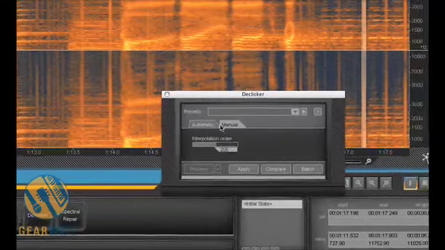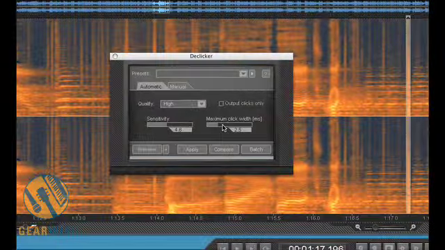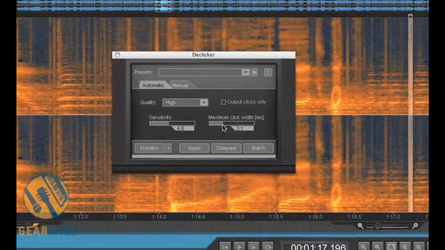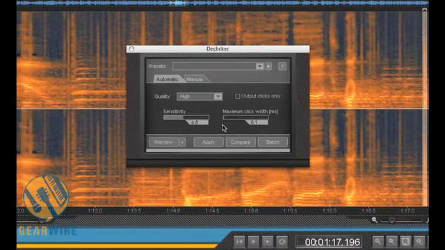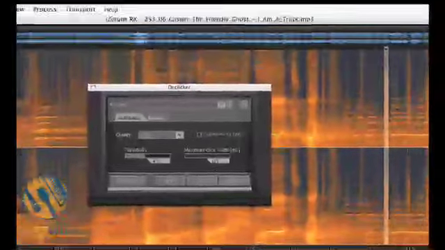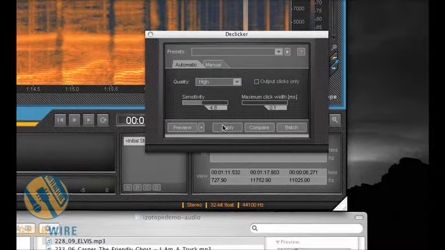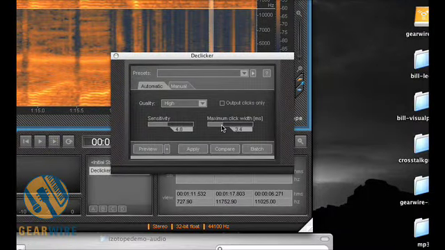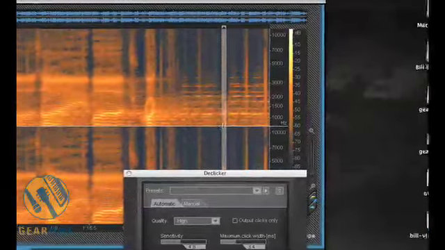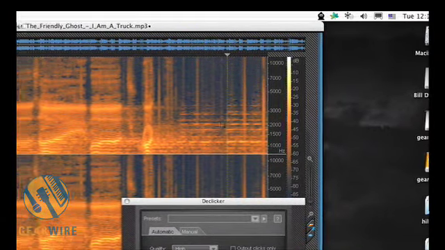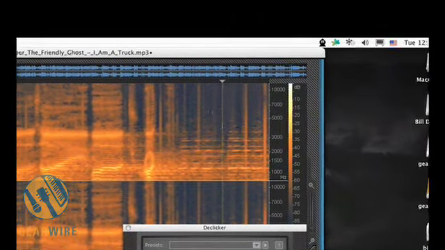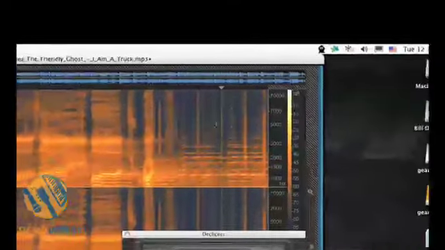and we have automatic and manual mode. In automatic mode, you adjust the sensitivity and the maximum width allowed for a click. For example, if I take the maximum way down and apply it, move this over here so you can see the actual click, apply it. My click is still there. So I need to open this up a little bit. And now you'll notice there's no more click. It's very faint, but it's as faint as the faintest ones present.